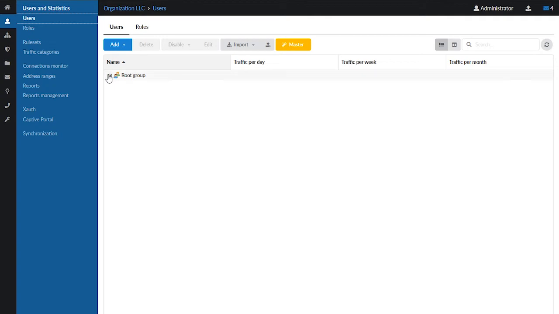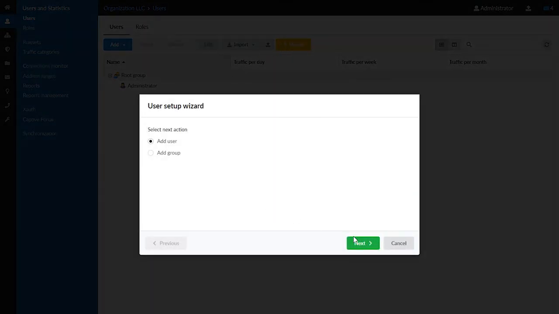Turning to the Users module, we see that only one user exists. We will add new users using the wizard. Enter name and description. In the next step, the wizard offers to choose a role. We keep the role of user, and we'll talk more about the roles in the next lessons.